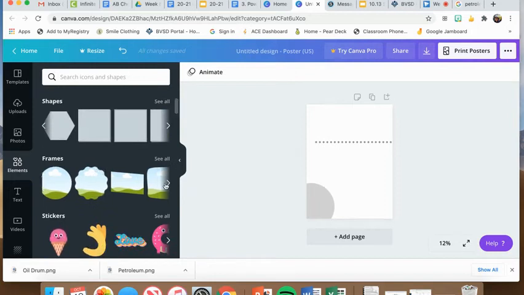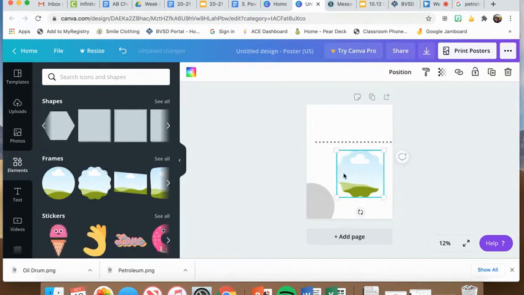The frames are really cool. For example, let's say I liked this frame. What they are is just a different shape to a photo.